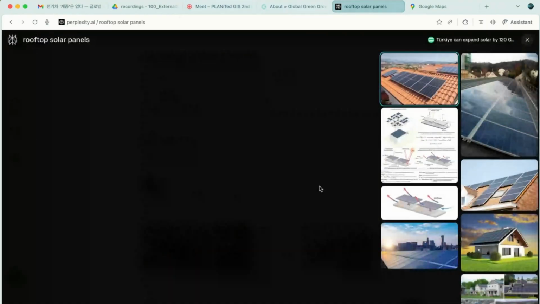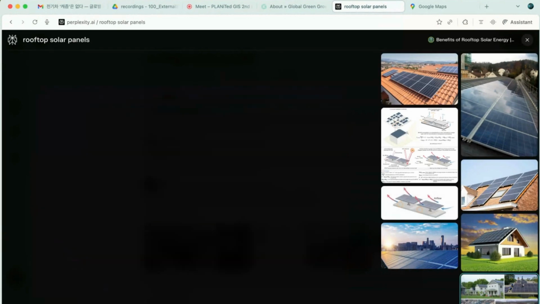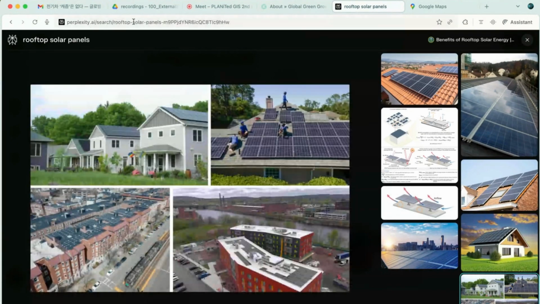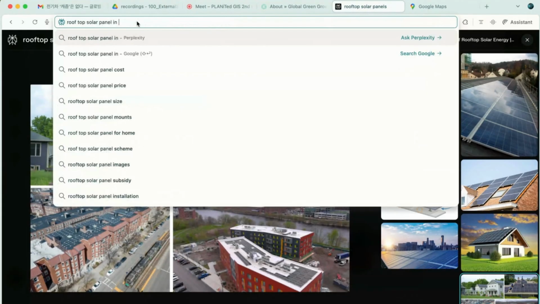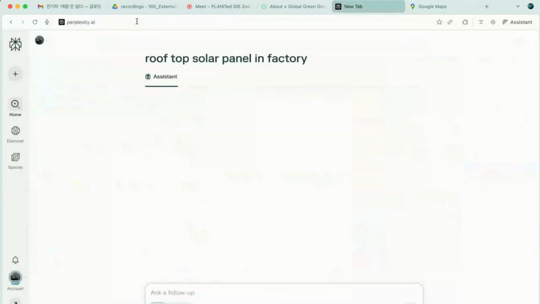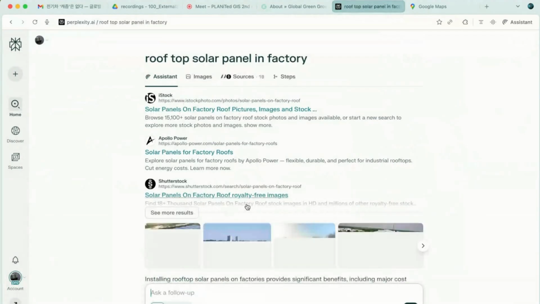For example, if the rooftop solar panel is totally attached to the roof, then it's less than 50%, and about 30% would be quite acceptable. However, in the case of a rooftop solar panel on a factory building, it can be a bit of a different picture.